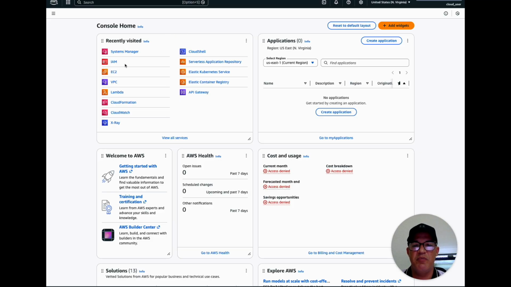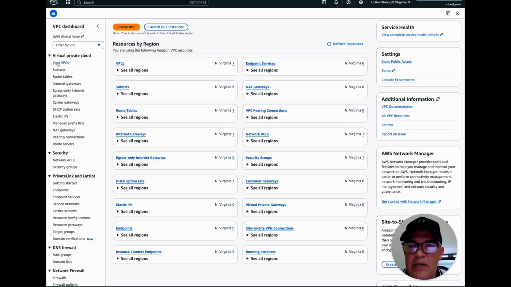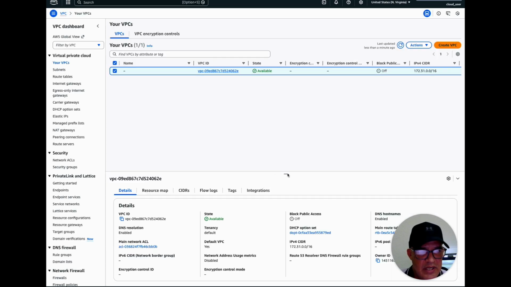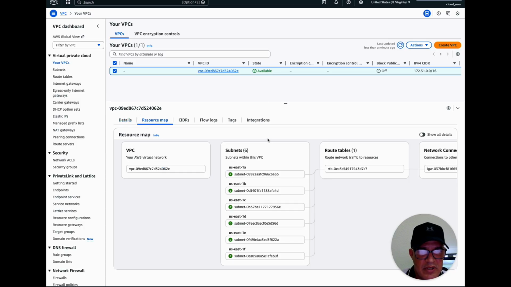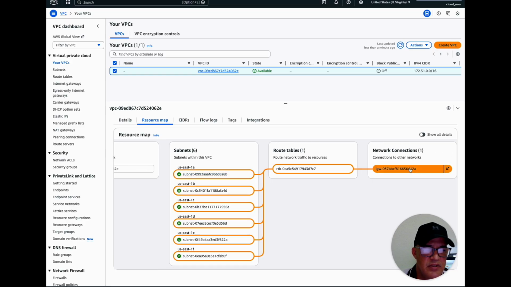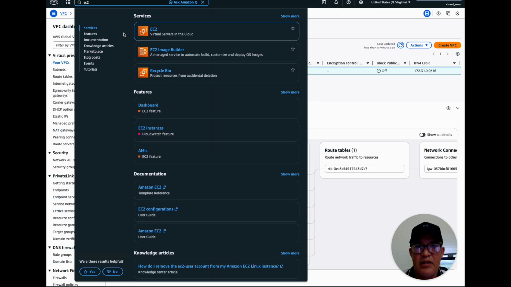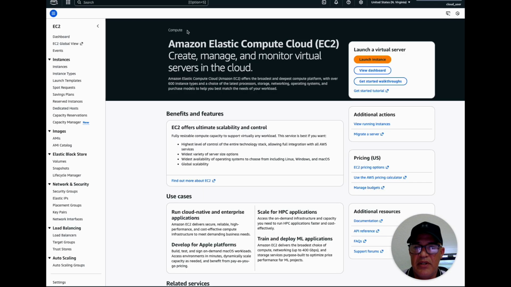Let me just check real quick my VPC. Let's see what the VPC looks like. So, resource map. Yeah, I have multiple subnets, so I'm not too concerned about it. They all have access to the internet, so that's great. Okay. All right. Let's build our launch template.